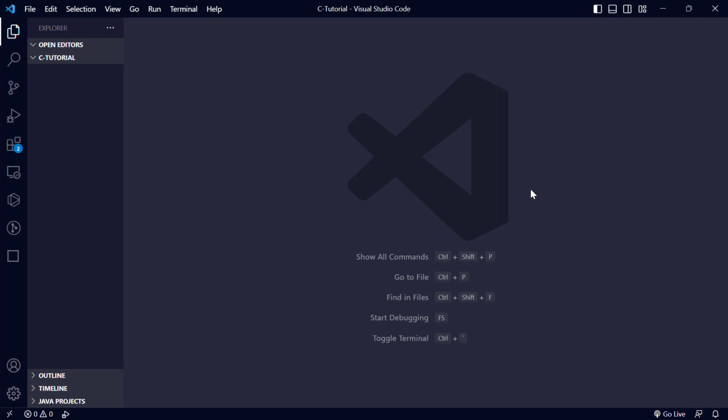So let's start. You can see that I have already created a new folder named C tutorial on my computer. Okay, so I will simply create a new file. I will give it the name tutorial 2.c. This .c is the extension of the C programming language. If you are writing C++ code, then you have to use .cpp, that is for C++.